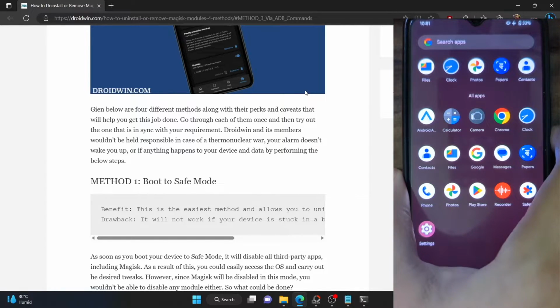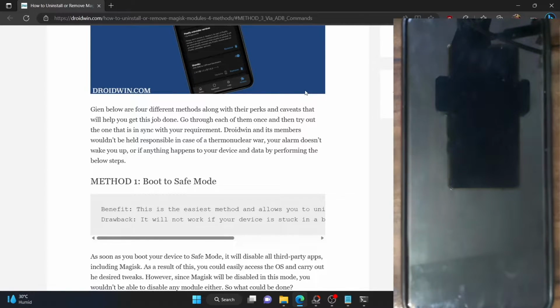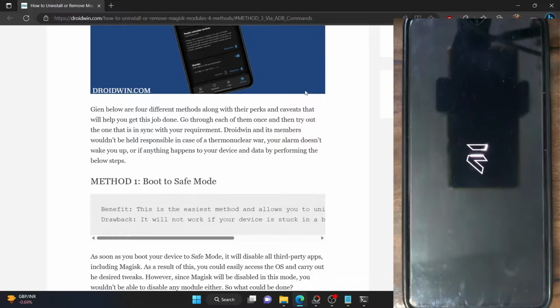Once that is done, again bring up the power menu, and this time hit the restart button. Your phone will now reboot to the normal mode, and this time around all the third-party apps will be enabled and the Magisk app will also be enabled, but all the modules will stay disabled. So you could now re-enable one module at a time and then uninstall the culprit. Regarding this, there are two approaches that you could take. First off, simply uninstall the latest module which you have installed. In most cases, the newly installed module is the culprit, so you could directly uninstall that module.